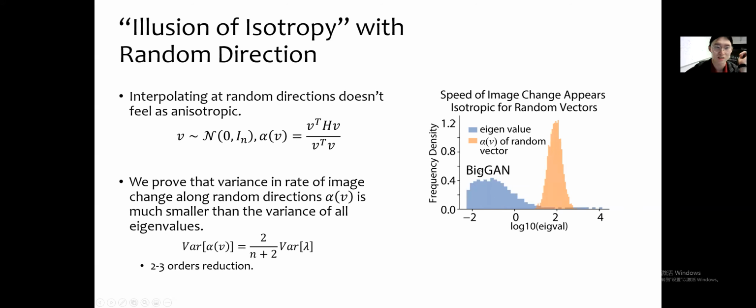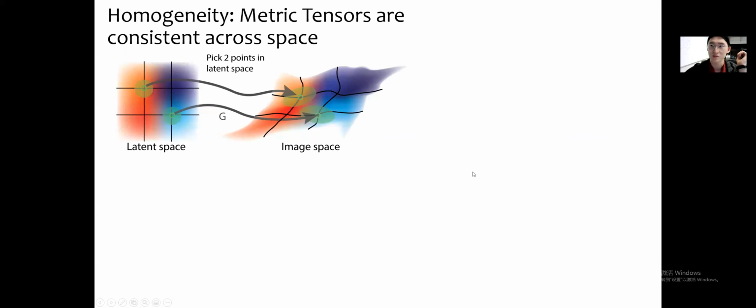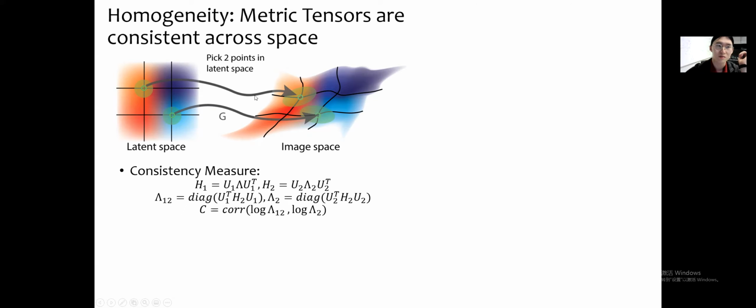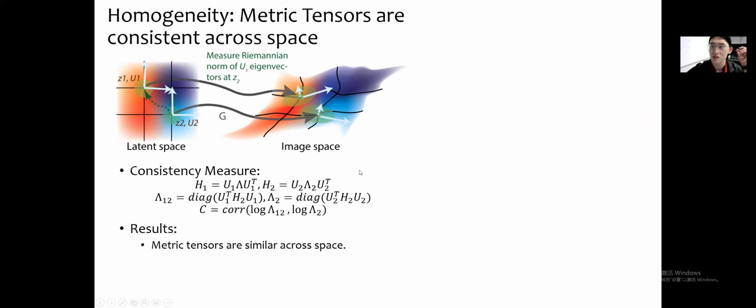And the difference is usually 2 to 3 orders of magnitude. Next, we want to quantify how the metric tensors are related across the space. After we compute the metric tensor at 2 positions, we apply the eigenstructure at one position to the other one's metric tensor, and then correlate the results. And we find that the metric tensors have a similar effect across the space.